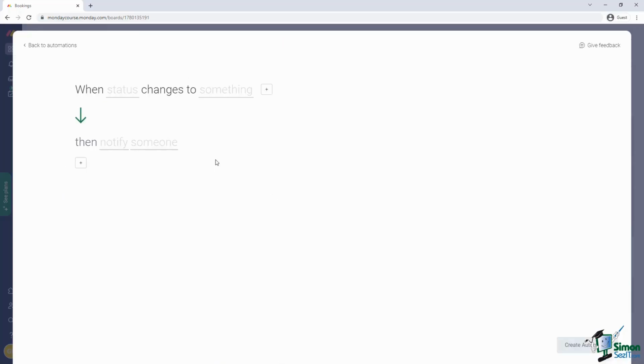The first part of the recipe, the trigger, needs to specify which status should be monitored and what value should trigger the automation. And remember, since this automation is associated with a board, it implies that the trigger will fire only for items in our bookings board. Notice that the words status and something are underlined. This is an indication that these pieces must be configured. Let's configure them. First, we need to tell Monday which status we want to monitor. So we click on the underlined word status.